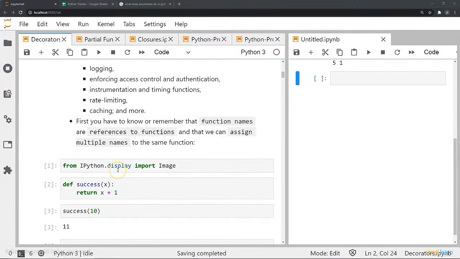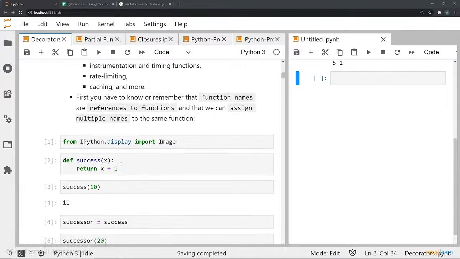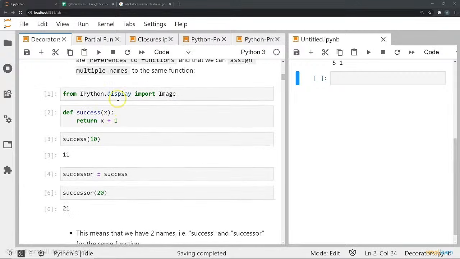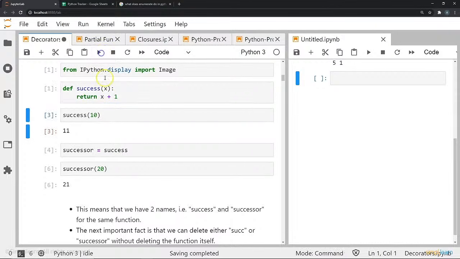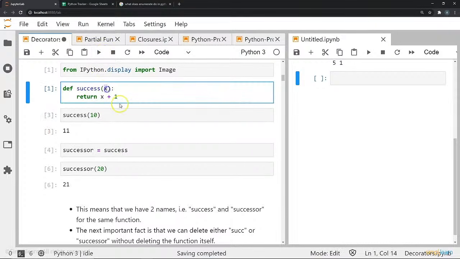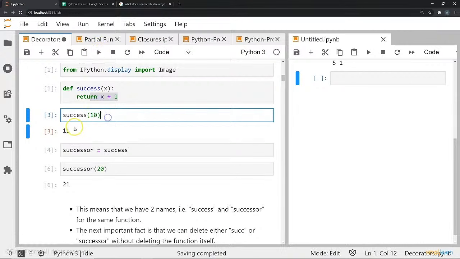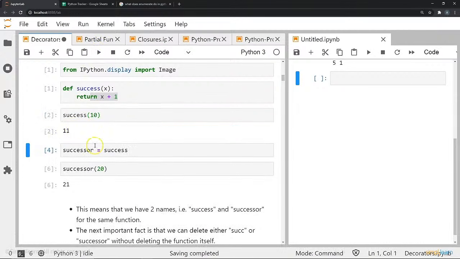Now you have to remember that function names are references to functions and that we can assign multiple names to the same function. So for example, if you see here, I have defined a function called success, which does basically you pass an integer and it returns 1 plus that integer. So if I do success 10, it should give me 11, as you can see here.